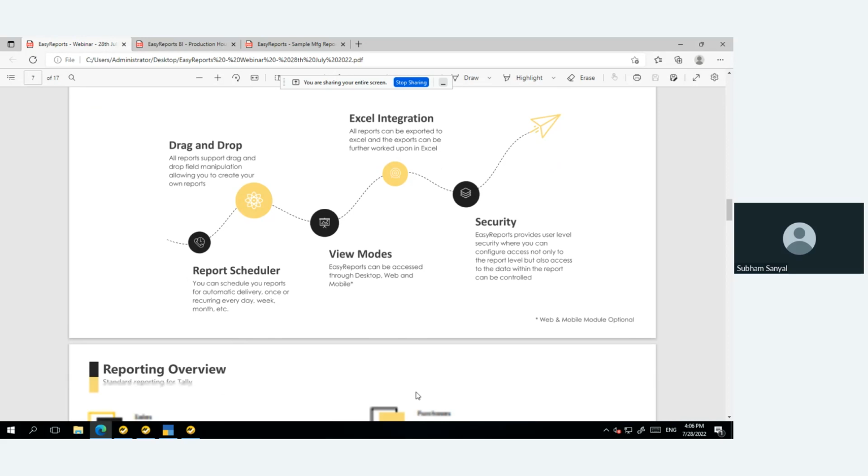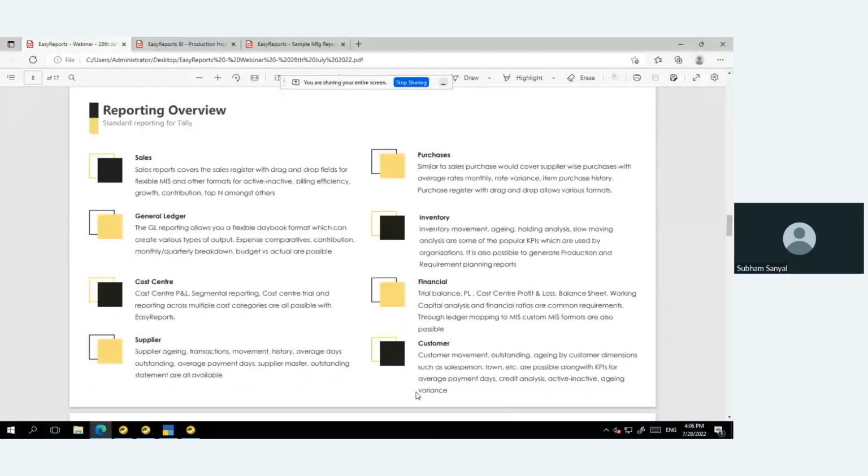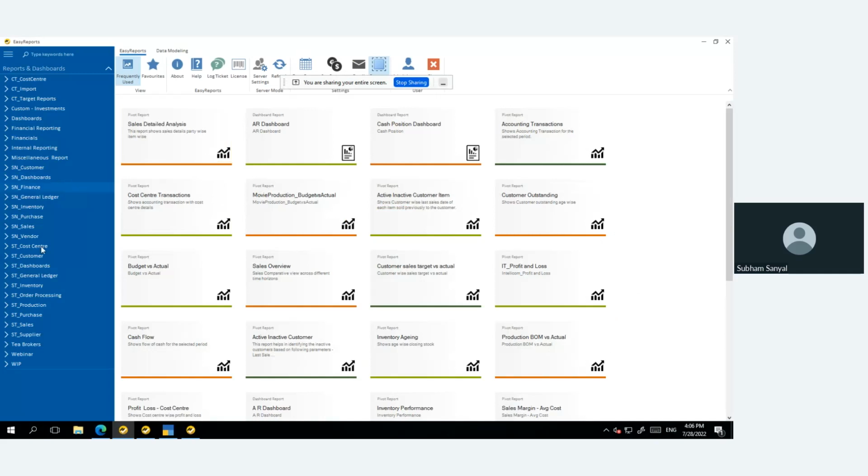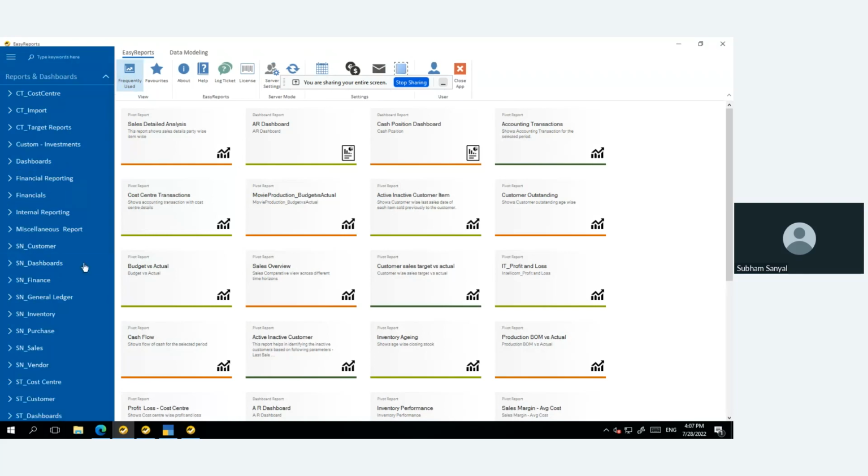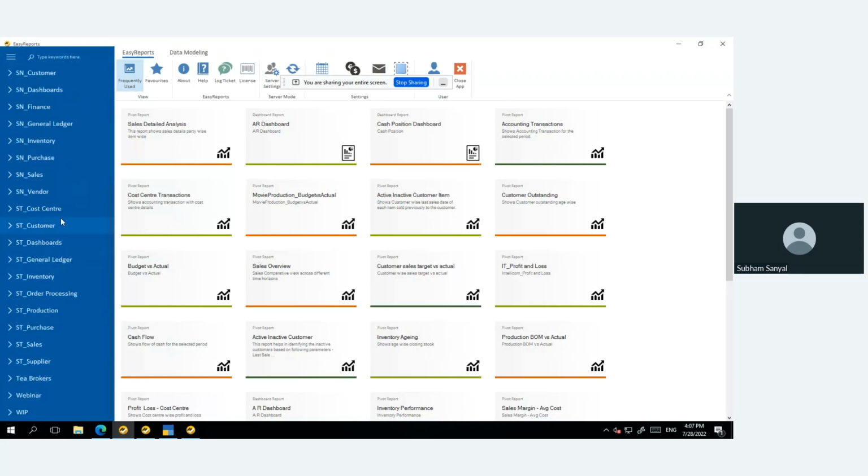Now, as far as the standard reporting is concerned, we cover almost all areas of Tally, and we've got reports available around that. So with this, let me show you what the tool looks like. So this is the tool, and these ST, what you see, are basically the standard Tally reports we've got.